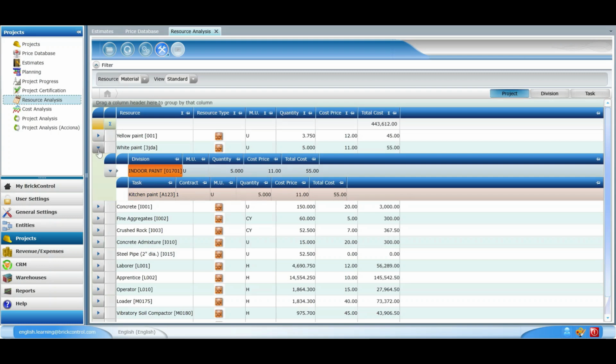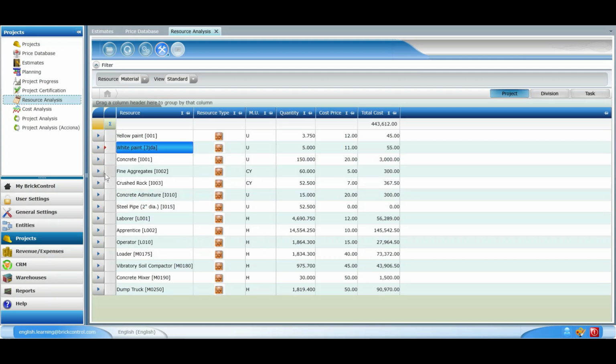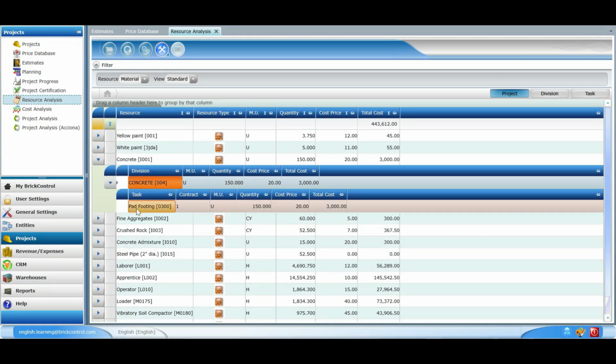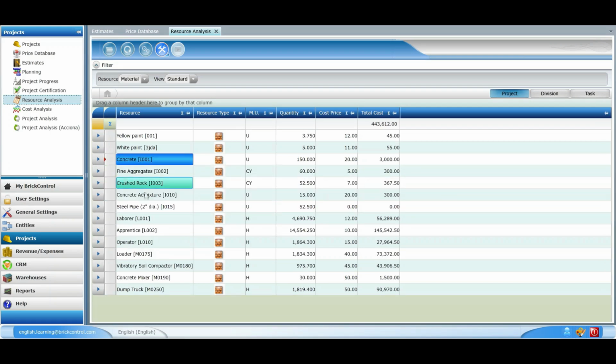Let's take a look at another resource. For example, concrete. We can see that the resource is going to be needed for the task pad footing, which belongs to the concrete division. In both examples, the resources are going to be used only in one task. However, it could happen that resources will be needed for many tasks.